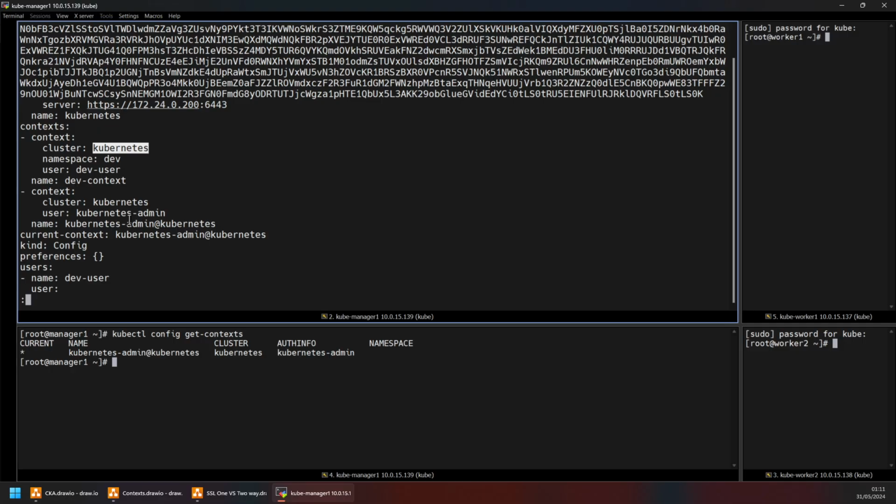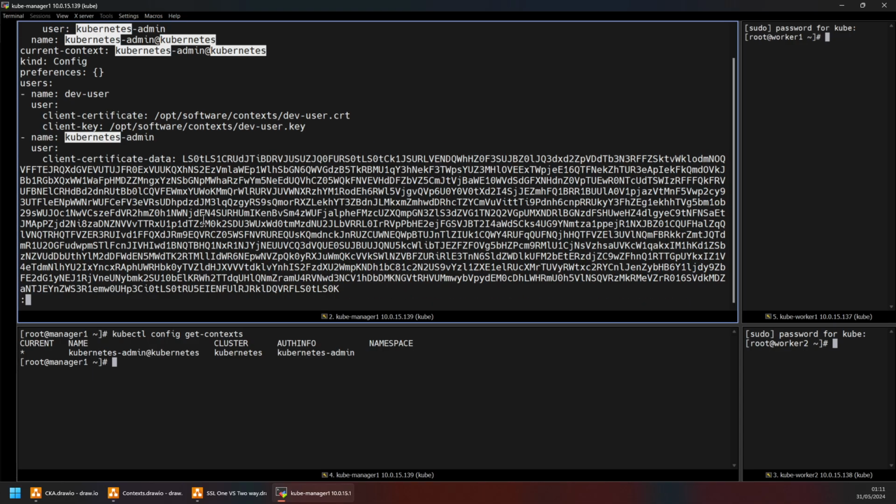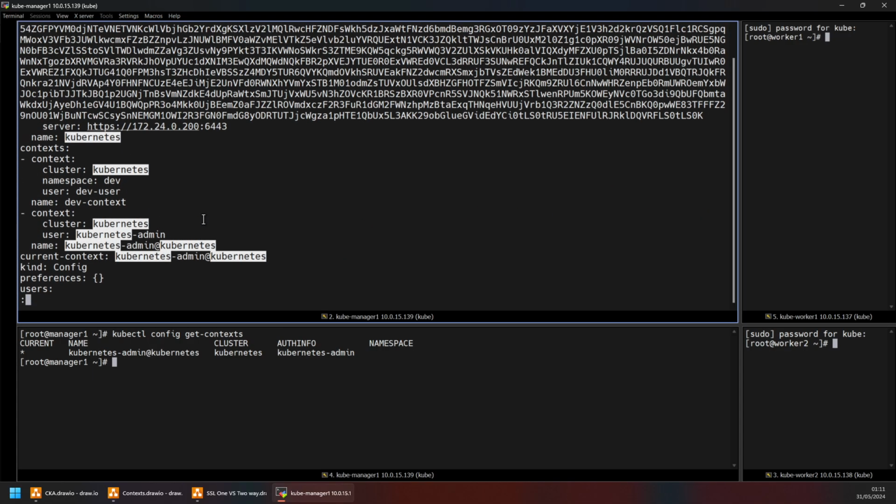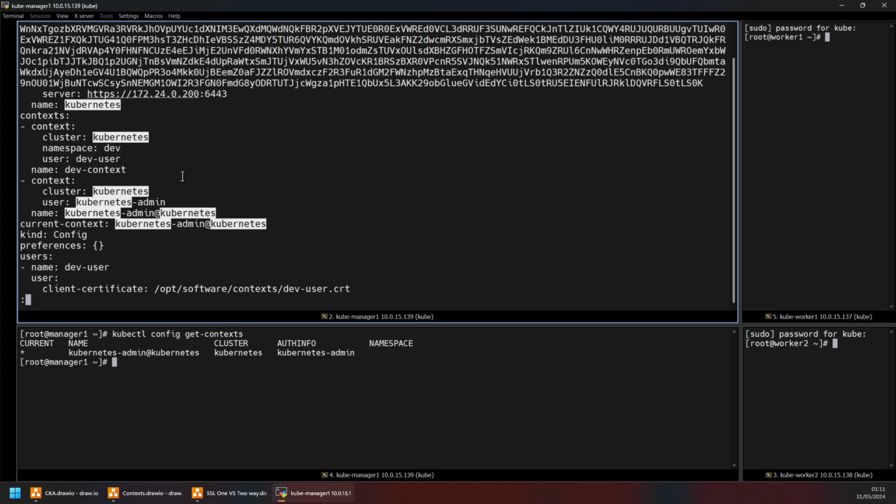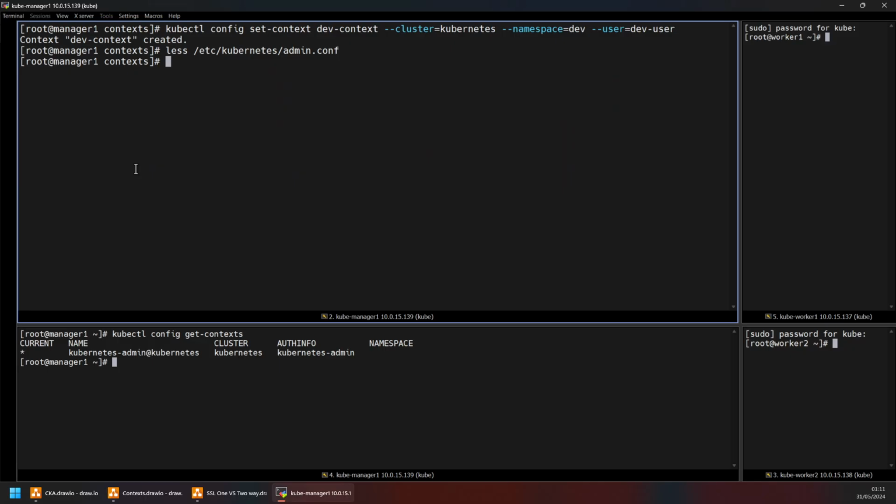I think I made a spelling mistake here. Did I? No, I think this looks fine. Yeah, it seems to be fine. So here in the namespace, I've given dev, and the user is dev-user. And then the name of this context is dev context. Okay, so this is where it gets updated.